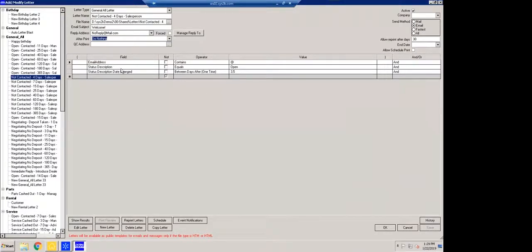And then the next one under it is going to filter it out a little bit. Status description is going to look at the status of our customers. So we want this to only go out to our customers with an open status. And then status description date changed. That's going to be when we actually put them in this open status. So if they've been in an open status for 4 days, they're going to go ahead and get this letter.